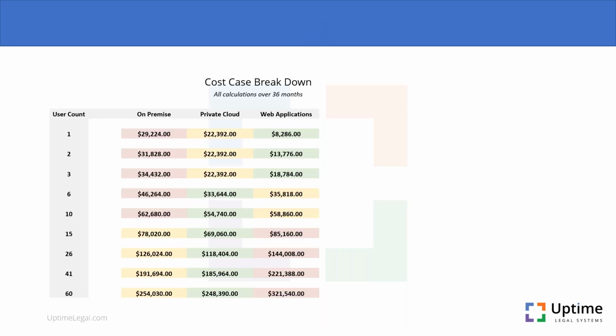So in the handout section, you're going to have a cost calculator and a cost calculator chart. Now this chart is an average cost breakdown over a 36-month cycle. Here's our user count here, and then here's the on-premise, the private cloud, and the web app cost. Whoever's in green is winning, whoever's in yellow is second place, and whoever's in red is in last place.